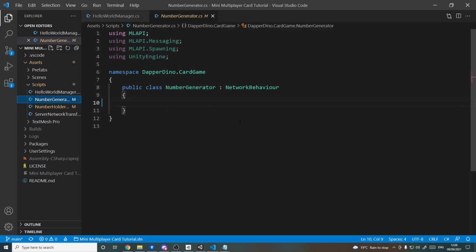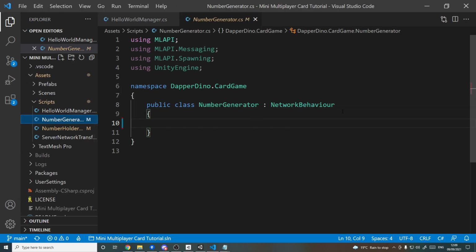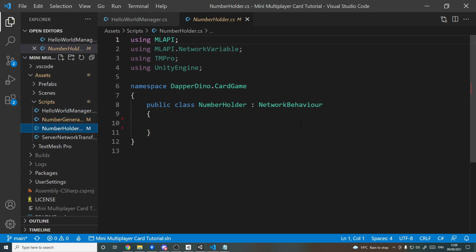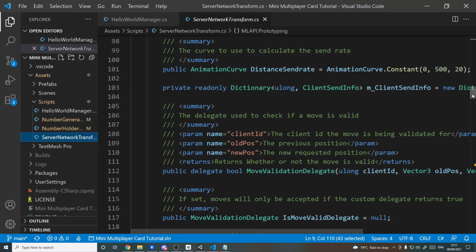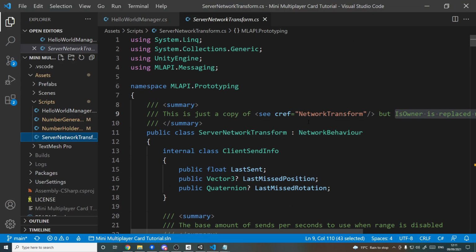Next, I've got the number generator script, which is just a network behavior that we're going to be filling in, and also a number holder that's a network behavior, and we're still yet to fill that in. And then for the fourth and final script, we have the server network transform. This is just a copy of a built-in component, but we've replaced isOwner with isServer, and I got this from the Unity multiplayer Discord server, and this just allows us to move these objects on the server side and not have any issues. The reason we do this in the first place is because when we spawn in the players, they're at the origin, and we want to move one of them up and one of them down so we can see each of their numbers.